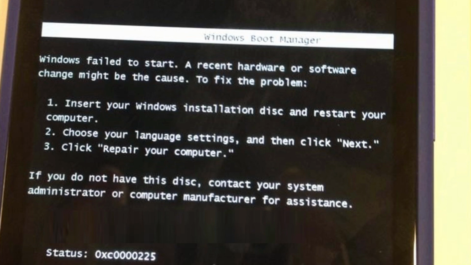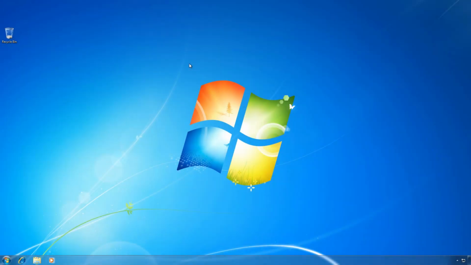Otherwise, bringing Windows back to life will require at least having an installation disk with the operating system. There is a special video about installing Windows from a USB drive or DVD. Find the link in the description.